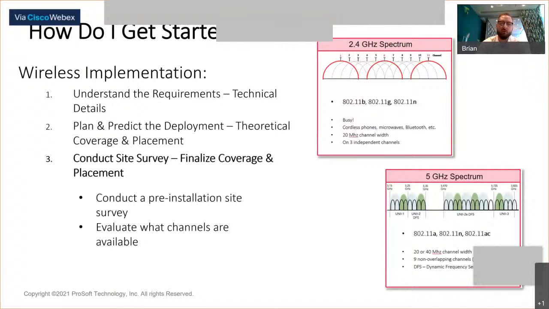So if we're looking at a long distance point-to-point application, we're probably going to leverage the 2.4 band because the lower frequency radiation can propagate further than the higher frequency 5 gigahertz waves. 2.4 can also penetrate things like walls a little bit better than 5 gigahertz.